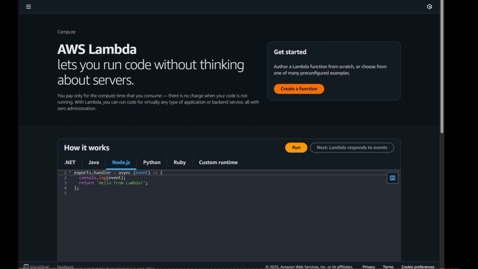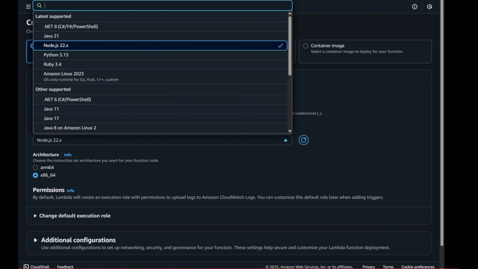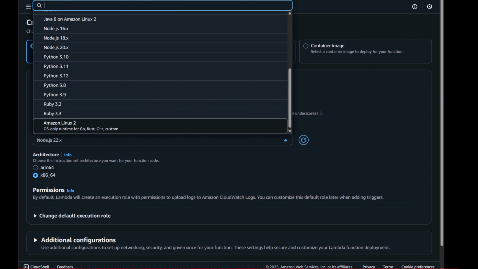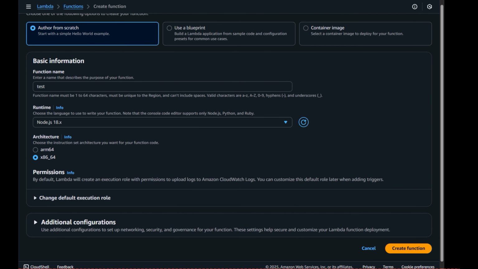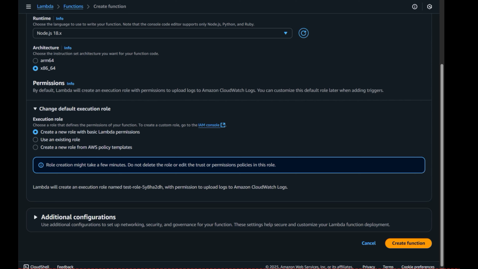First, we need to create a function. So I go here, create function. You can give any name. I give it test function. Then for the runtime, we will be using Node.js, and I will be looking for Node 18. So it's here, Node 18. Then if I go down here, change default execution role, you can leave this. It's a new role, and we will see how we will configure it. For now, I'm just going to leave it like this.